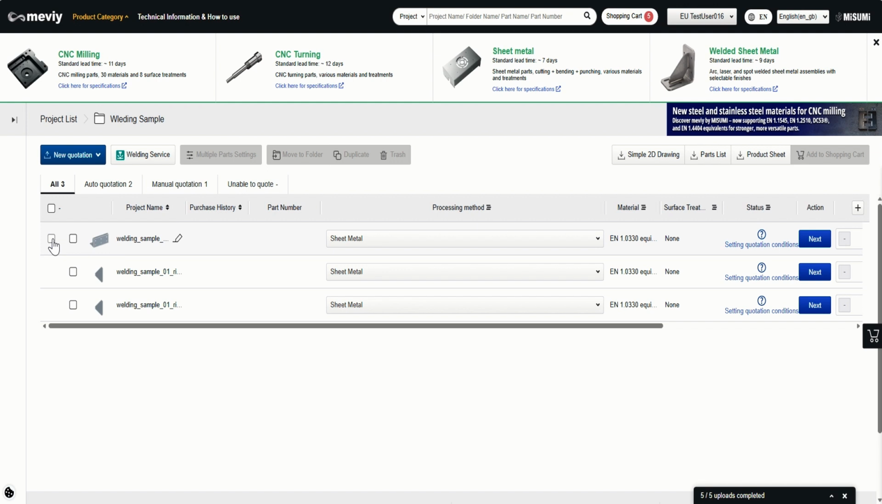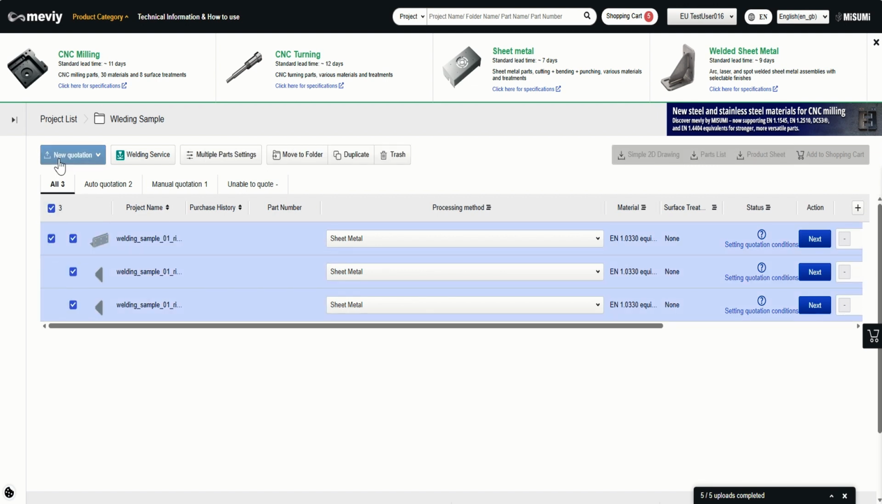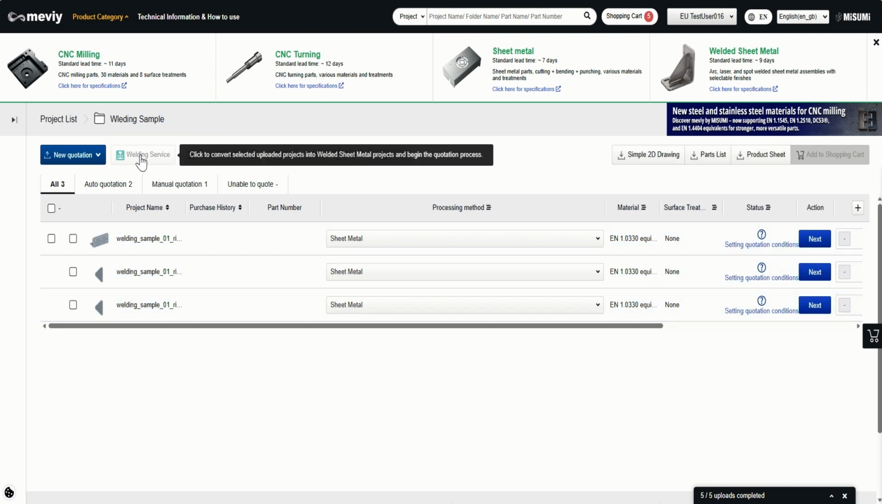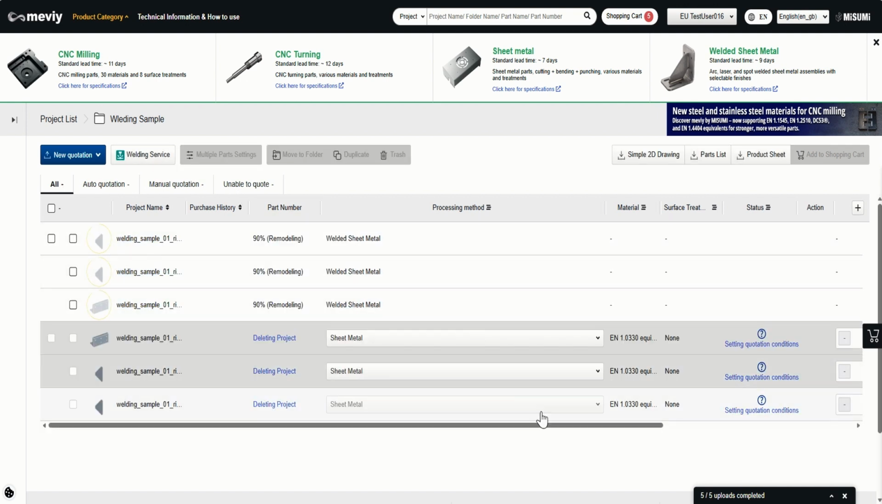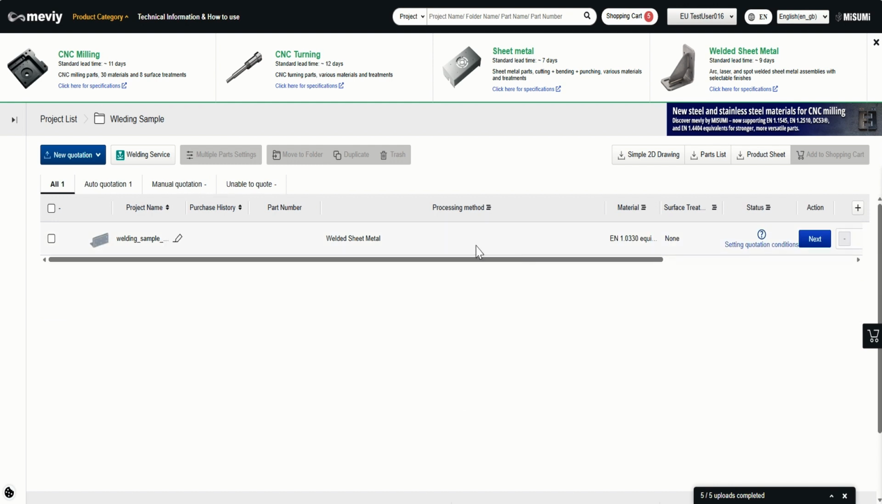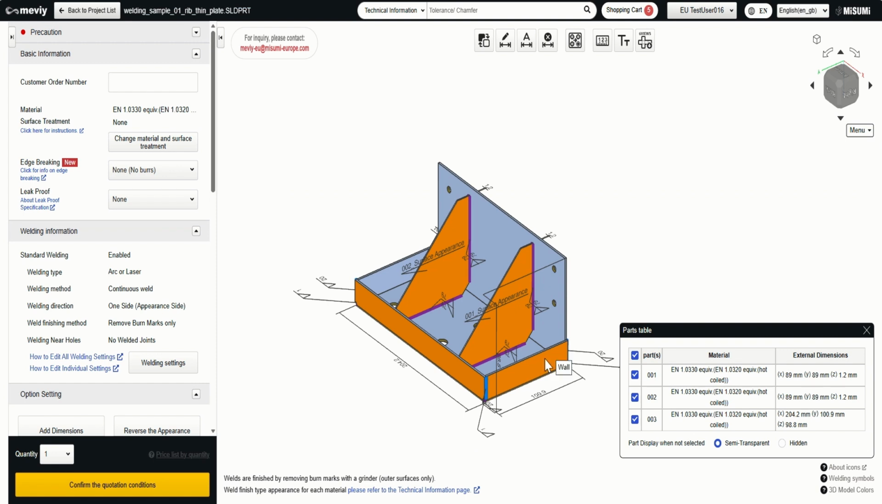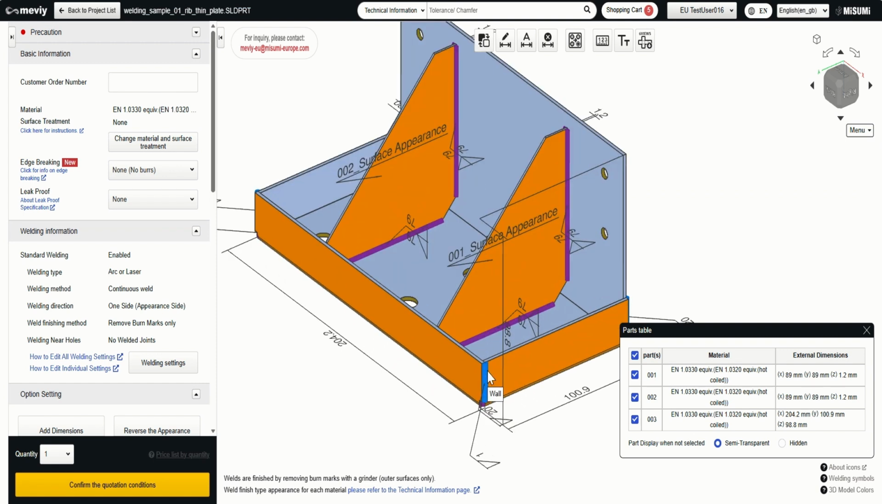To create the welded assembly, select all the relevant parts. Then, next to the blue New Quotation button, you will find the Welding Service option. Click on Welding Service. meviy will then create the welded assembly. As you can see, the model we prepared in SolidWorks has now been recognized as a welded sheet metal assembly.